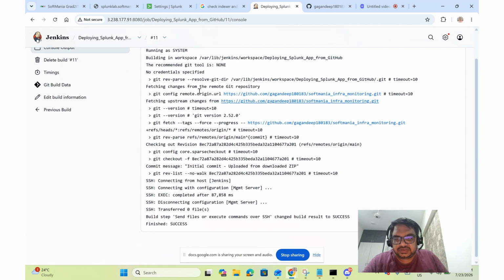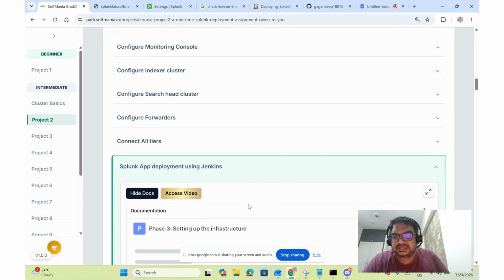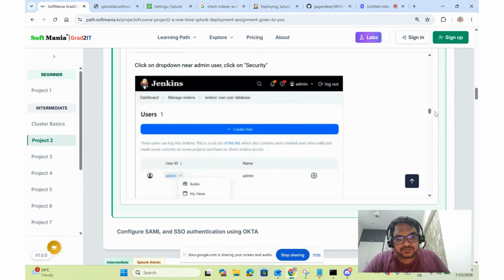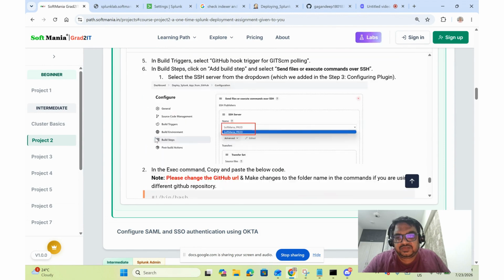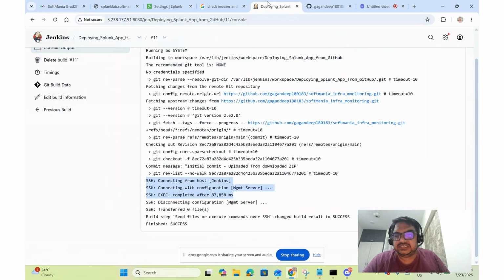As you see, the SSH connection was established from Jenkins to the management server, and all the commands that we have listed in the last step, I'll show you, during the Jenkins configuration, I'll show you, they were fired on the Jenkins server. So these are the commands that we have listed, finally, while creating the Jenkins project. So they were successful. The connection, the application push from Jenkins to the management server was successful as well.